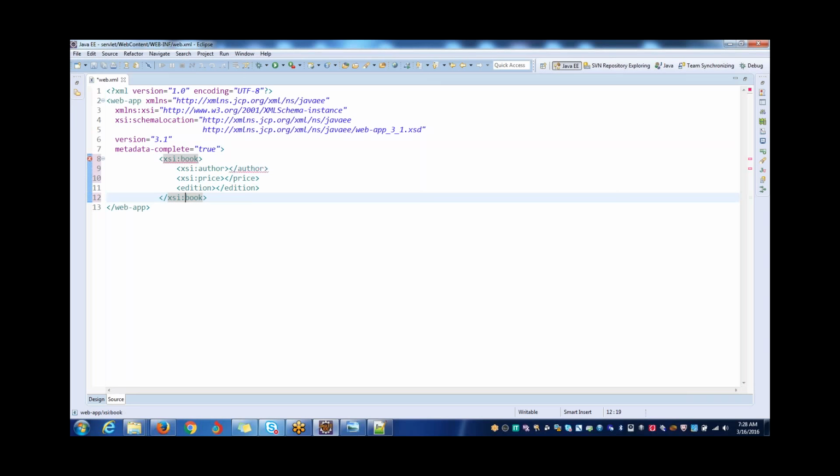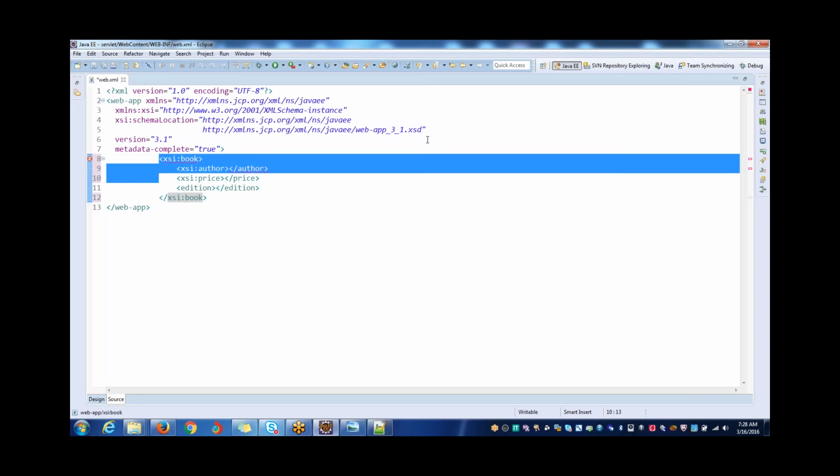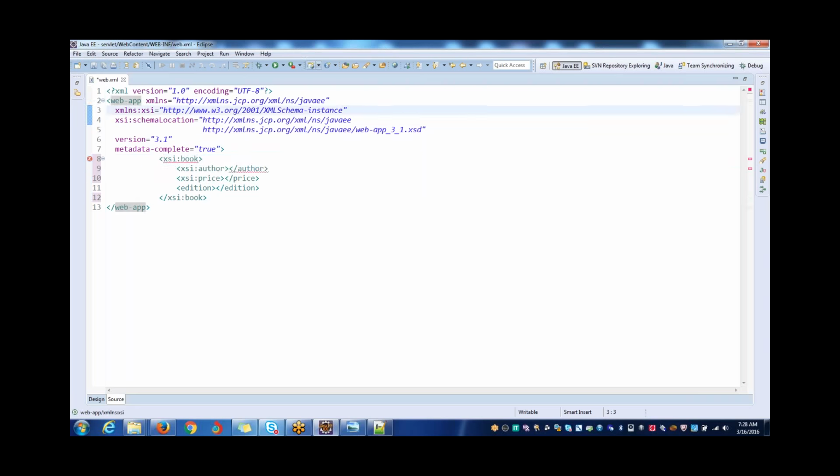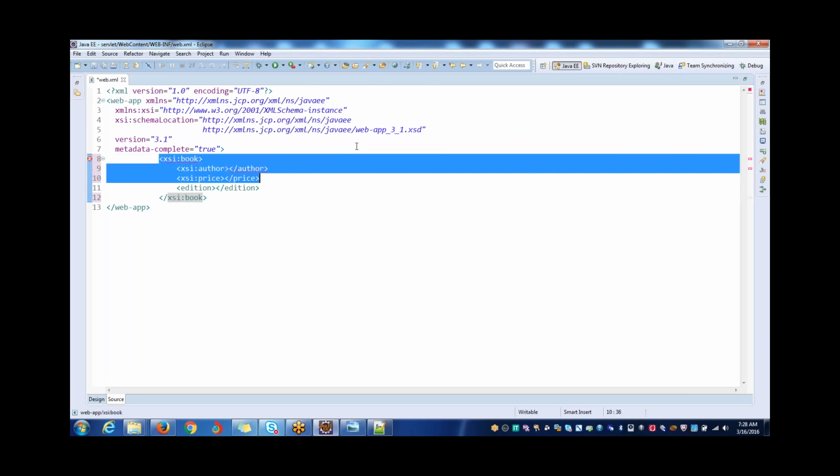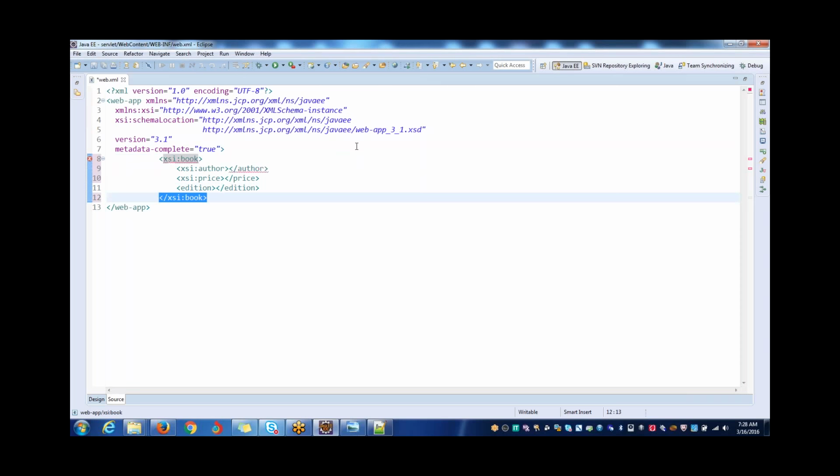Like this. Consider the example here: these three tags will be cross verified under this location. I mean, whichever tags have XSI colon something will be cross verified under this location. And whichever tag does not have the XSI will be verified under what is called the global location.